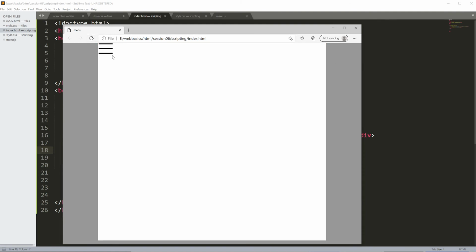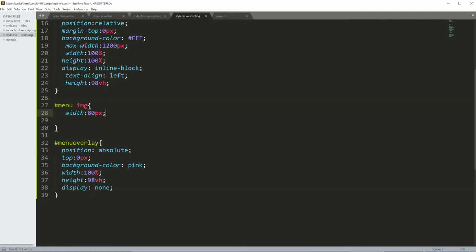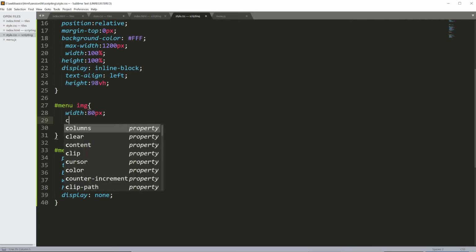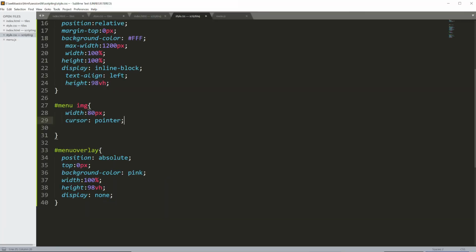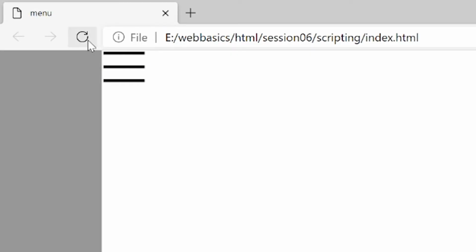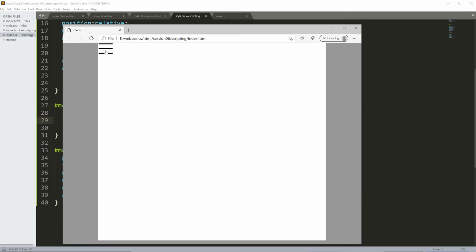The type of cursor that's showing up right now is just a blank arrow. On phones, it won't matter whatsoever because you don't see a little hand selector or pointer on a phone. Let me make the image, whenever you roll your mouse over the image, become that hand clicker. So cursor, pointer. Save that. And this is just a little UX thing. Now when I roll over, you can see the hand shows up, lets people know it's clickable.